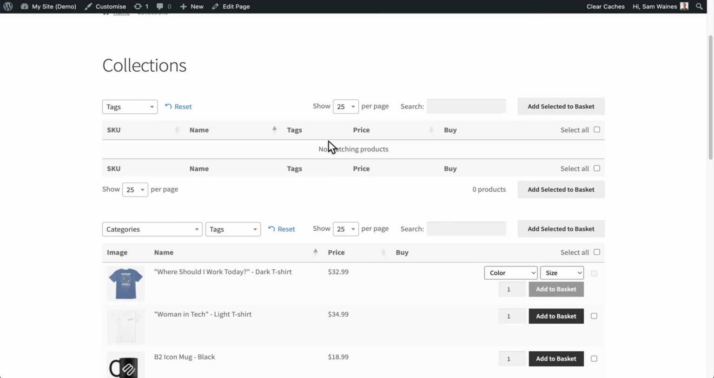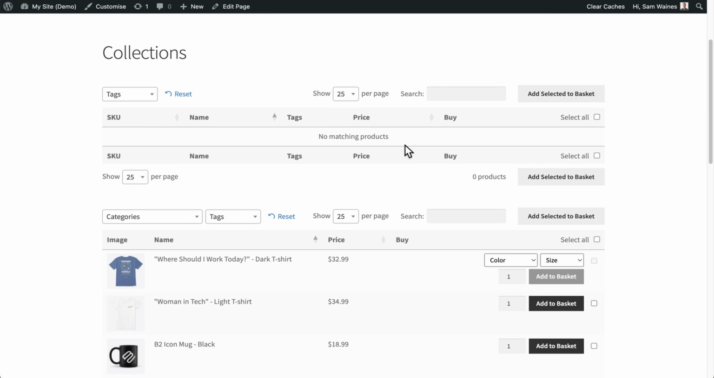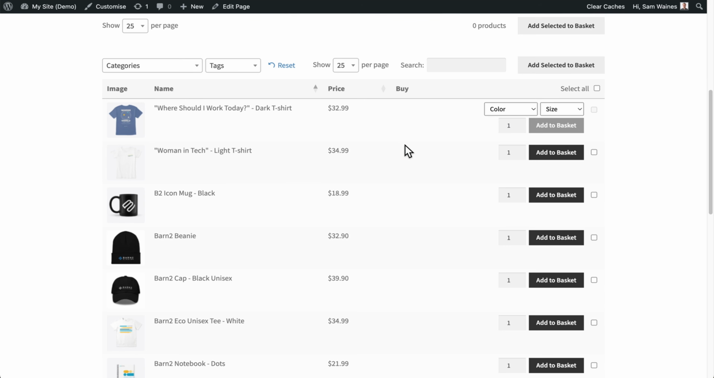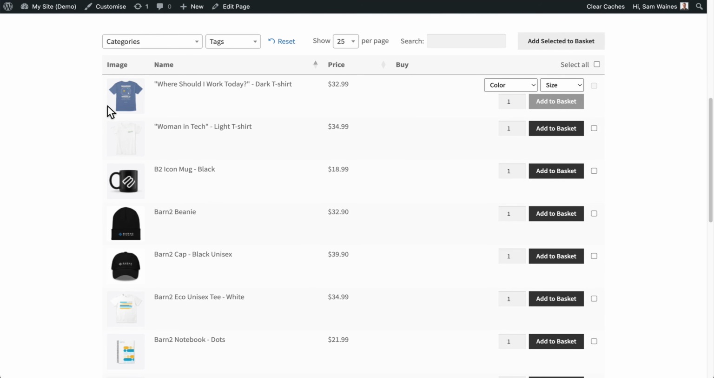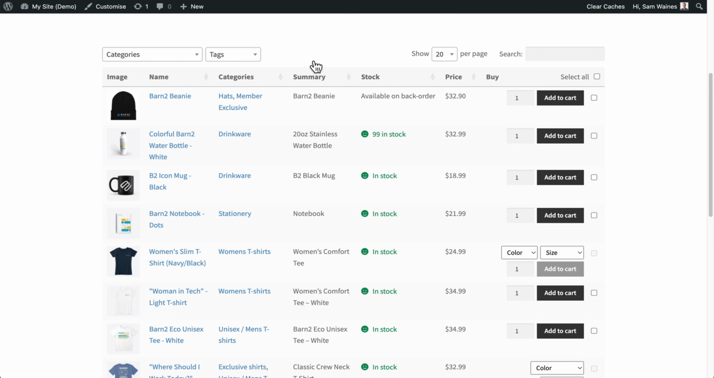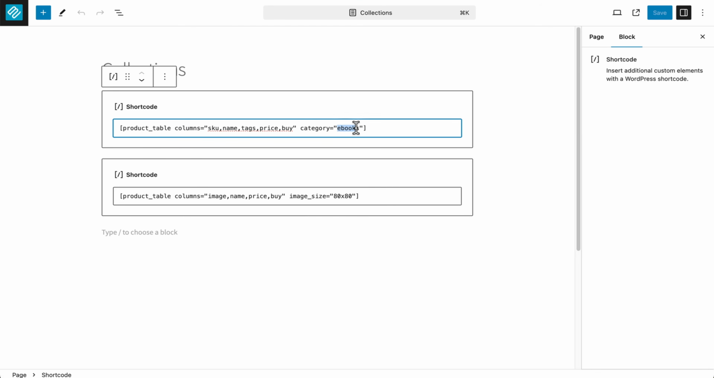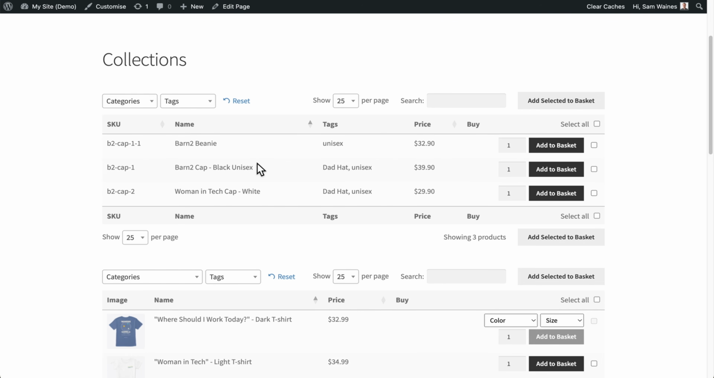Now, the first table shows no matching products. So this is the text that shows when the table doesn't give us any results. Now, I think it's because my ebooks are in draft format right now on this site. So I should update that and give a different category for this table. But down here, you can see we've set the image size a little bit larger than our shop page here, just for comparison. I'll just quickly change this to something else. Hats, for example. And you'll notice this table is set up without an image as a column. We just have the SKU, name, tags, price, and the buy column.